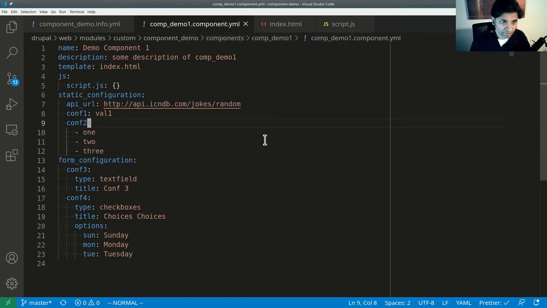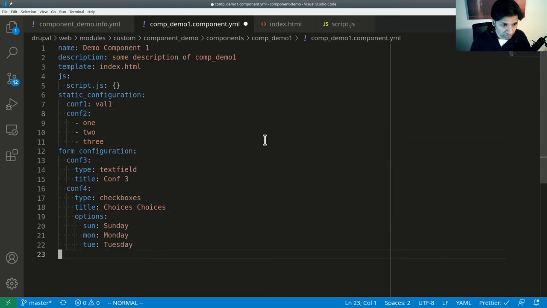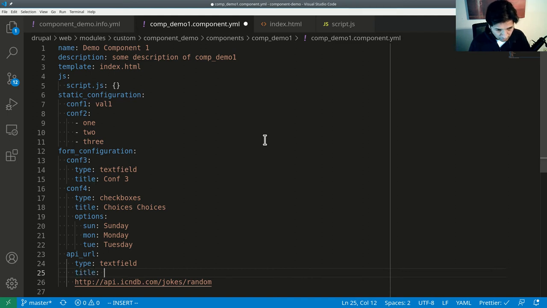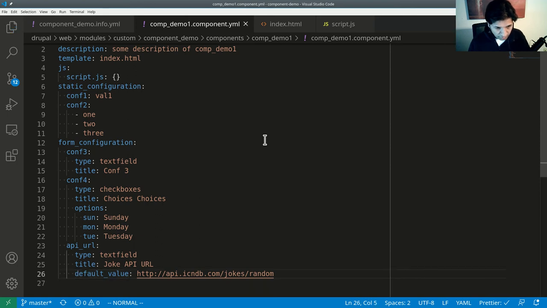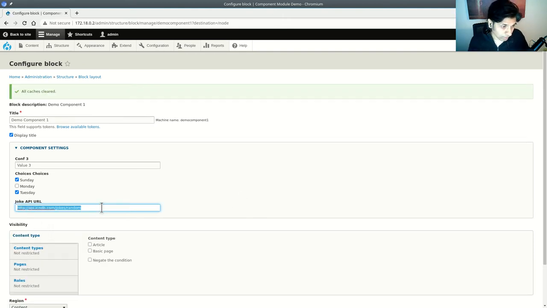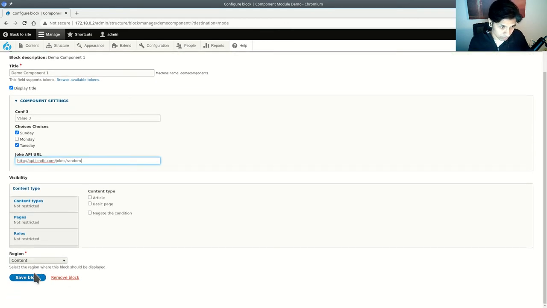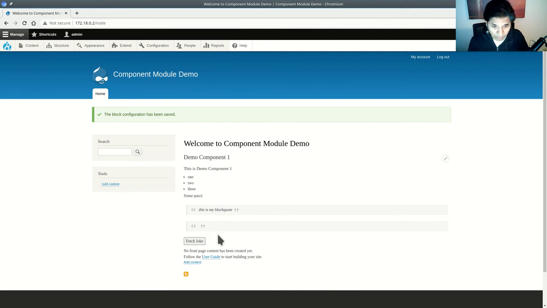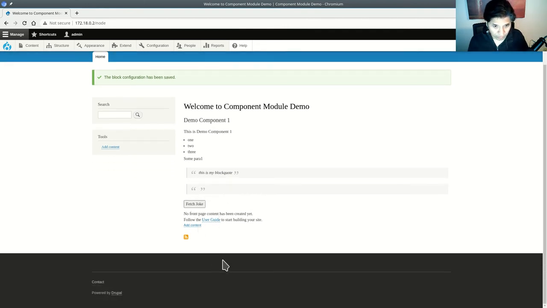Let's create that as not a static configuration, but as part of form configuration. How about this? So API URL, we give it a type of text field, title, joke, API URL, and then default value is this. We give this as the default value. All right, let's see if this works. Okay, if I flush all caches, now we have joke API URL. This is good, right? So I save block. Once I save block, and if I fetch joke, okay, didn't quite work.